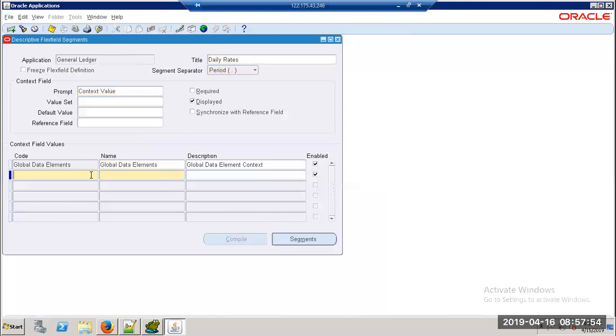It should be a combination again. You want to add under what references? So this context field, I'll say daily rates, test daily rates. Like this: test daily rate, TDR1, something like that. It's TDR1, test daily rates 1. Okay, and I'll save this.